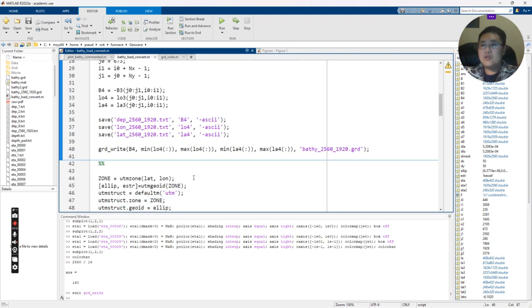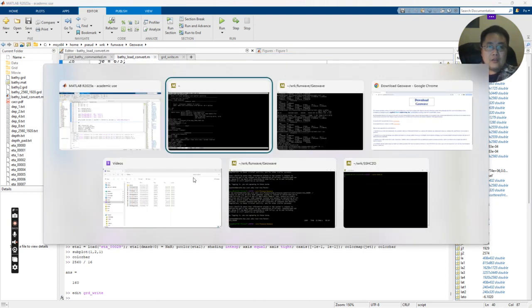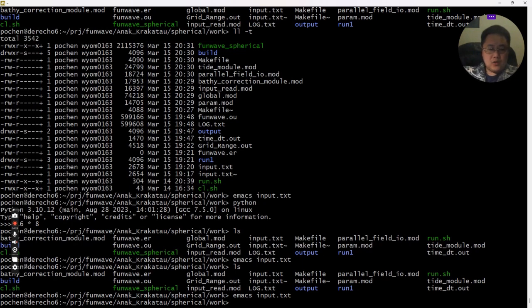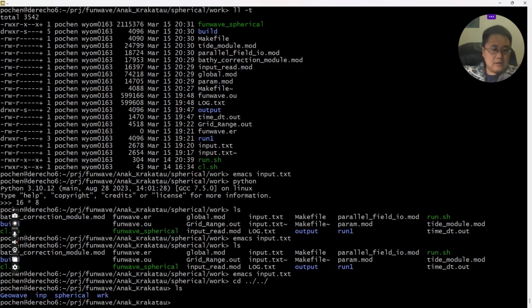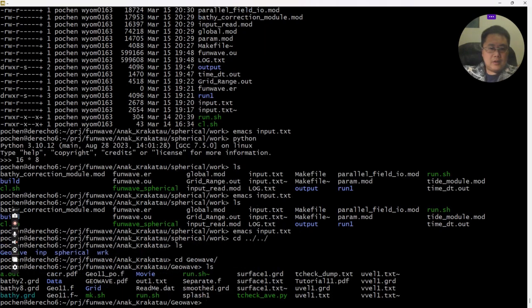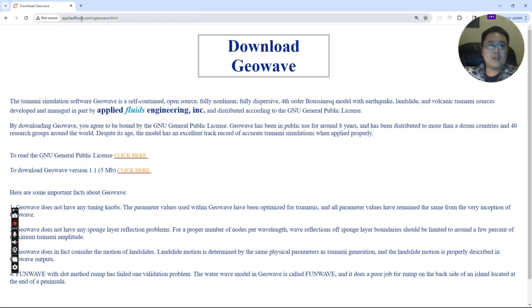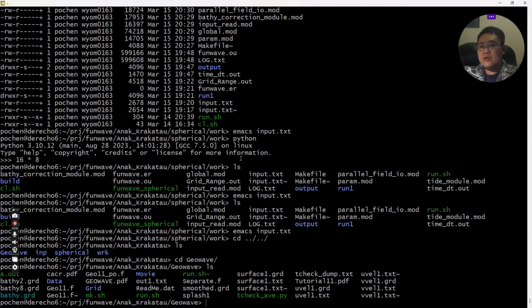Geowave is going to give you a bunch of choices. So here, let's go back to the cluster where I have a Geowave that's compiled already. Again, this is on directional now, right? And I have this directory in my subdirectory called Geowave. If I go into the Geowave subdirectory, you're going to see the source code that I downloaded from this website, called Applied Fluids, and then Geowave. Or you can find the Geowave website by just Googling: Google Geowave tsunami. So here I'm back on my directory on the cluster.